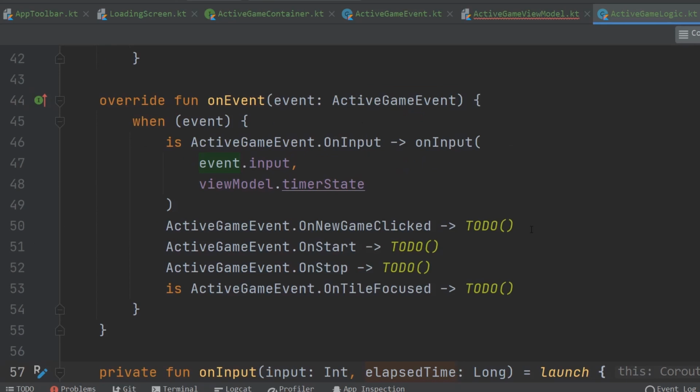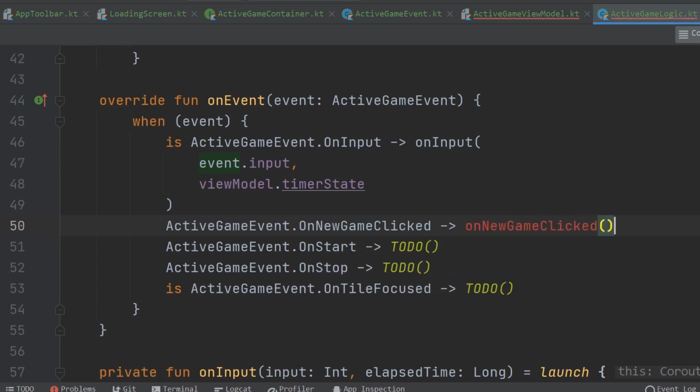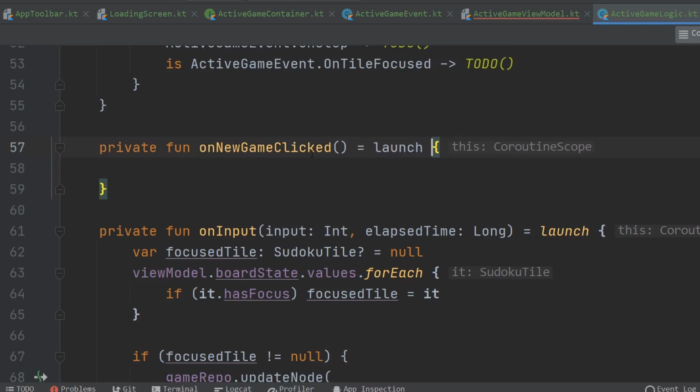Next we have on new game clicked. You'll notice a recurring theme here, which is that anytime we want to perform concurrent operations, so anytime we're working with the backend, we're going to wrap that into a launch coroutine. There's a lot of different ways to work with coroutines. This is just one of the most simple, straightforward ways to do it, in my opinion.